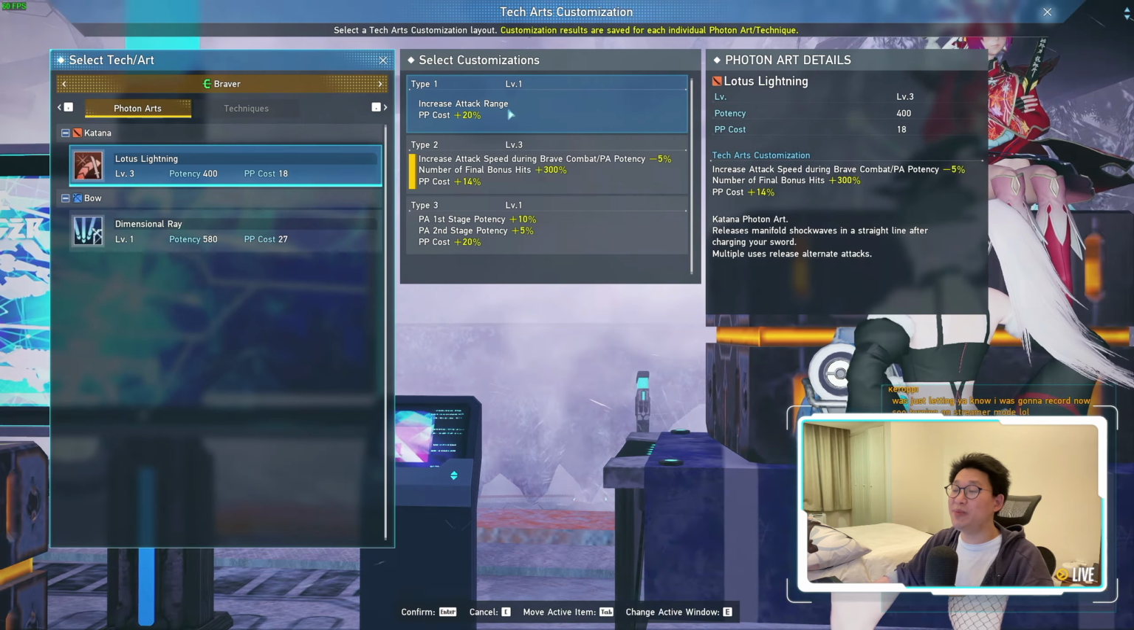As you can see right here, I'm hitting both of the training dummies. Even though the DPS meter doesn't reflect it because it only counts the first dummy that I'm hitting, you can clearly see damage numbers on the second dummy that I'm hitting as well. So even though it only says I deal about 9,000 damage, you need to multiply that by 2 because you're hitting 2 targets at the same amount of damage.